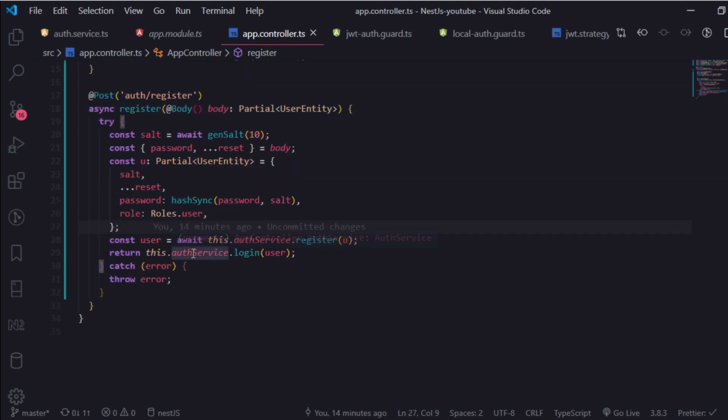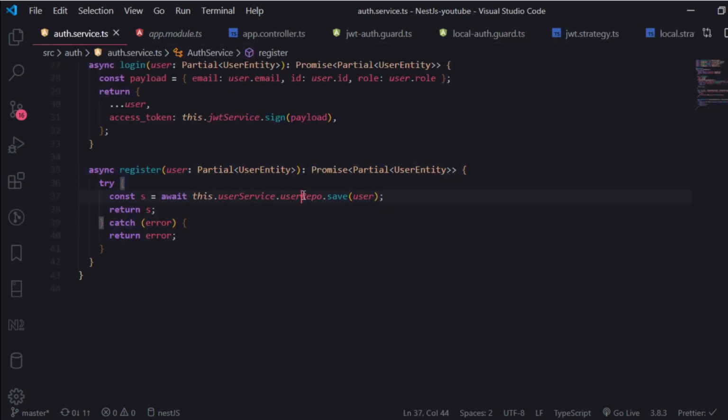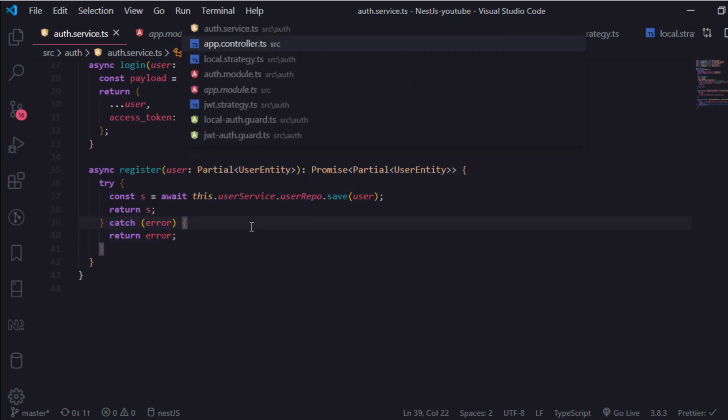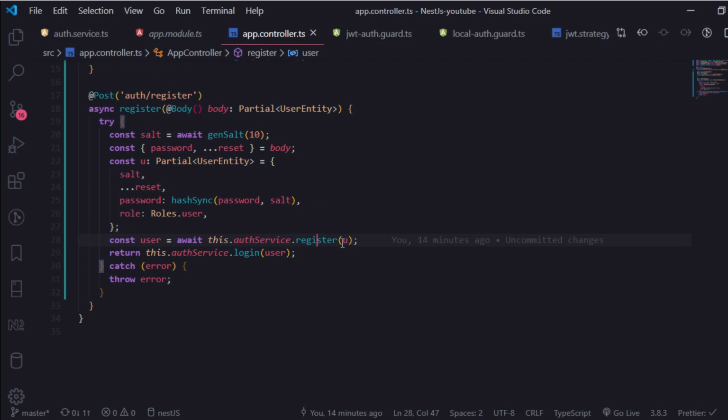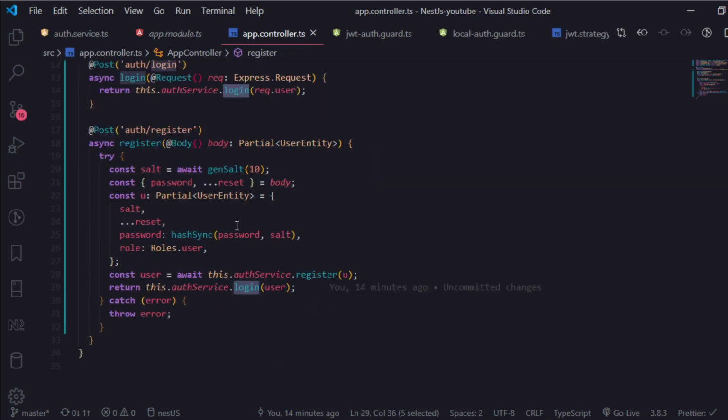Now I'm registering the user with the function called register in the Auth service, which basically just uses the user repo. That's why I made it public, and just saves it. If there is an error, it will return it. After I register the user and the user entity returns, so this is a partial user entity, I will just log in the user again. So I think that's basically it. I hope it's clear. Let's try to register a new user.